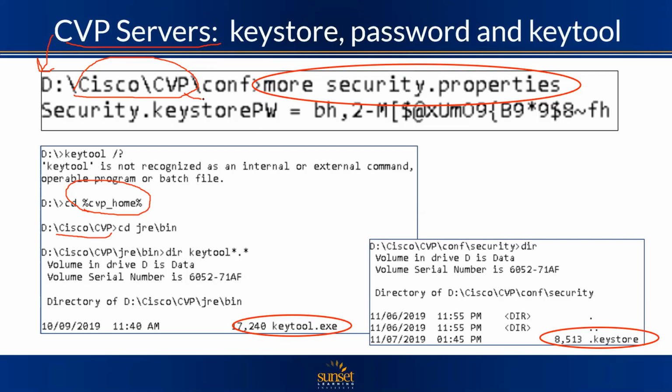And then up top here, I'm in the conf folder, the configuration folder, and I'm listing the security.properties file. The security.properties file has my security keystore password for this specific server. This keystore password, I'm either going to write down on a cocktail napkin or maybe just copy and paste that wacky stuff into a notepad somewhere, because I'm going to need this in one second when I start doing some work in the keystore.